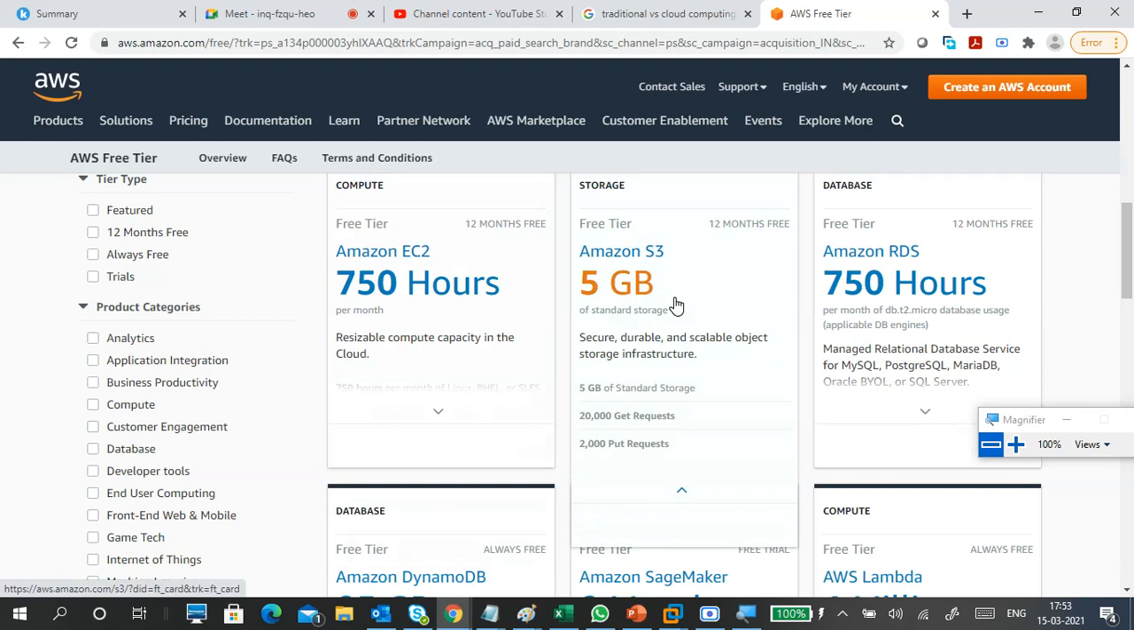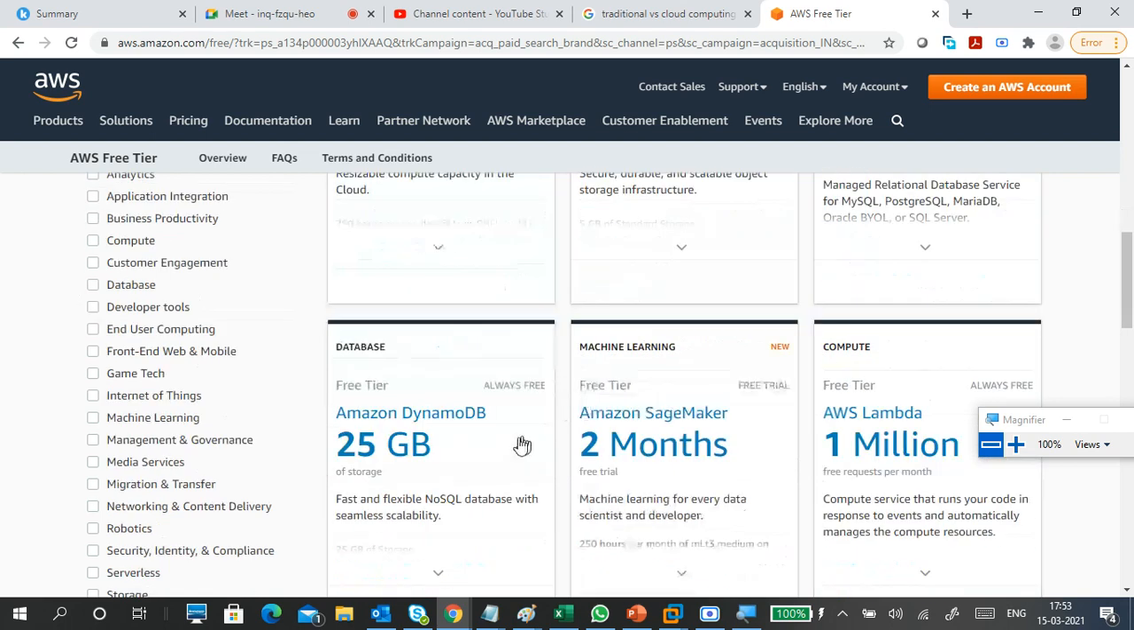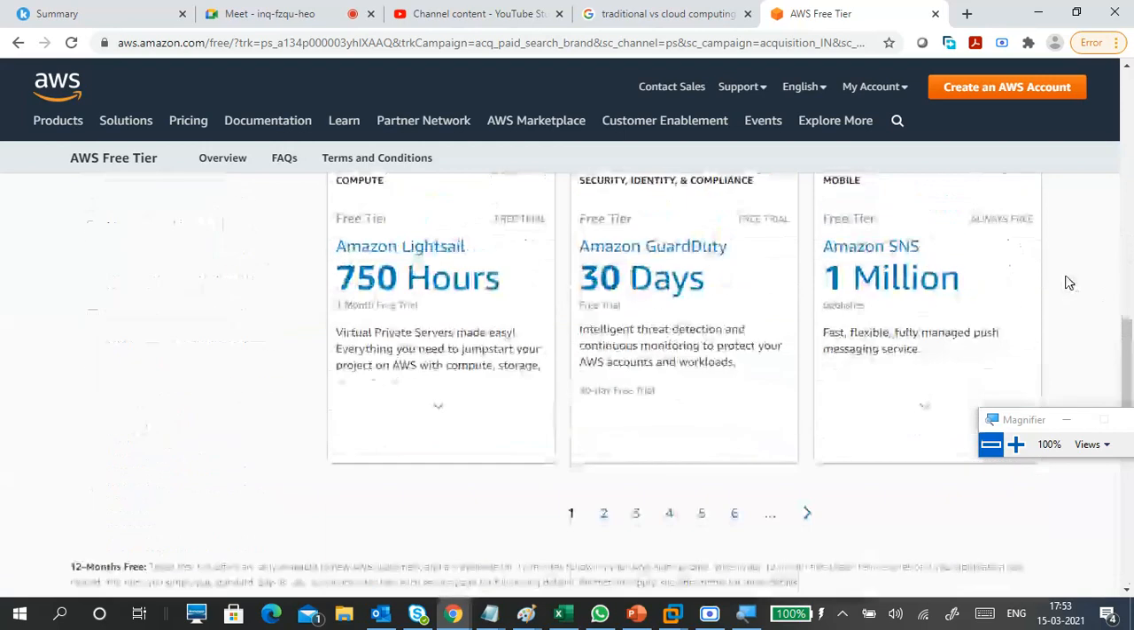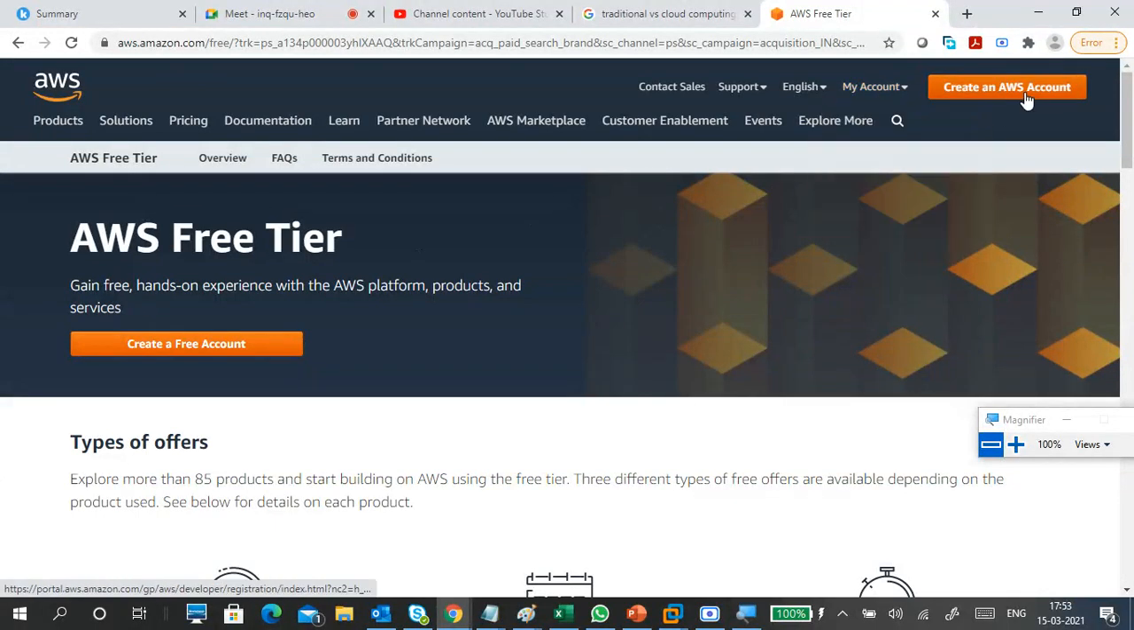This is storage, 5 GB, and 750 hours, 12 months free RDS. Okay, DynamoDB, like that. Lambda, we have to discuss actually. So you can create your own account, like my account, the management console, like that. Once you create an account, then you are able to log in yourself.